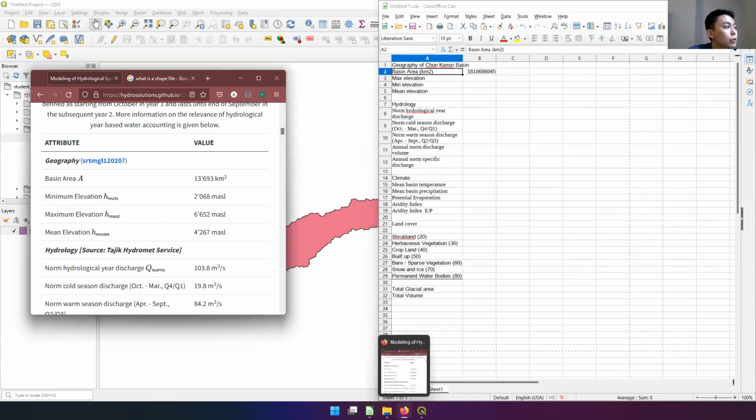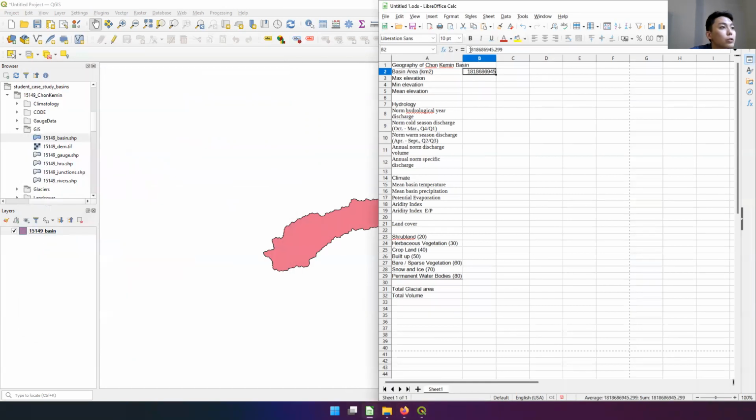but for the basin characterization we need square kilometers, and there is a very easy way of doing that. We just divide this value by 1 million. And now we have the basin area of Chunky Mean Basin in square kilometers.